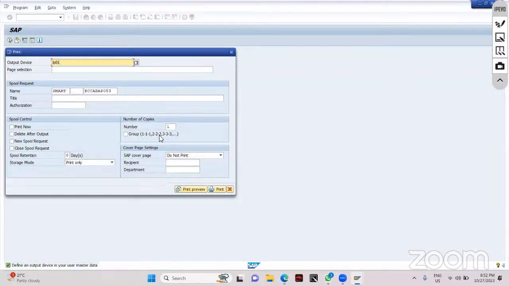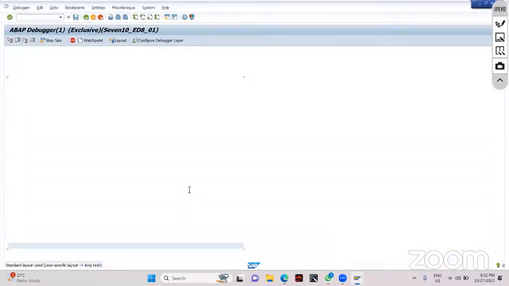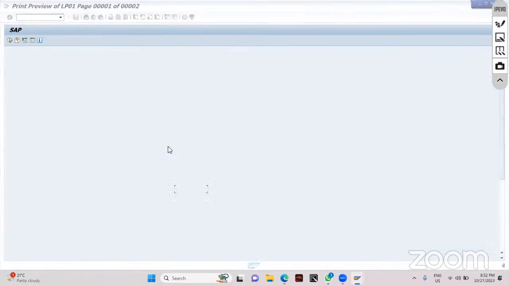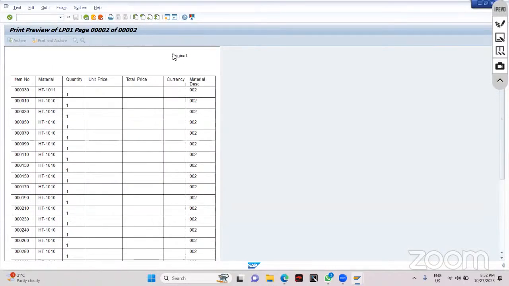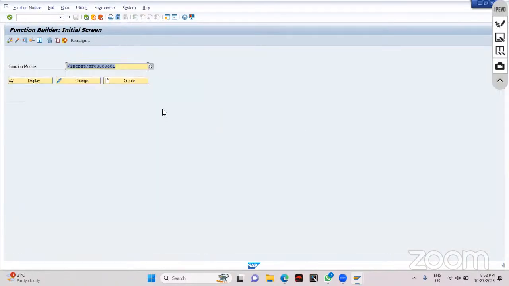This is my printer. If you see here, number of copies is 1 only, right? We are not changing it right now. Simply print preview, execute. Can you see, guys, over here, original? If I go to the next window, here also it says original. So this is my original copy. Okay, but let's go again, execute.